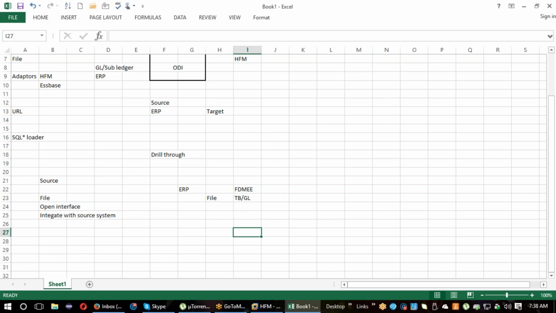So, open interface. What is open interface? Open interface is a table which is already installed and available in your FDME tables. The table is called AIF underscore open underscore interface. This is one of the tables available in the application, in the backend tables, and we will be using this one as a source. How can we use this one? You can load or populate the data on the AIF open interface tables by using different columns.